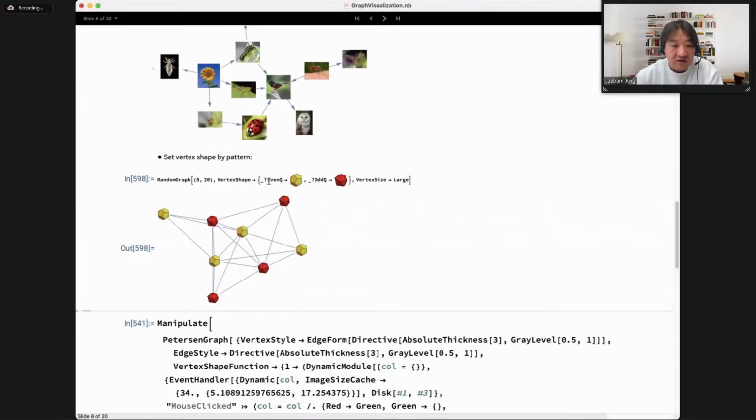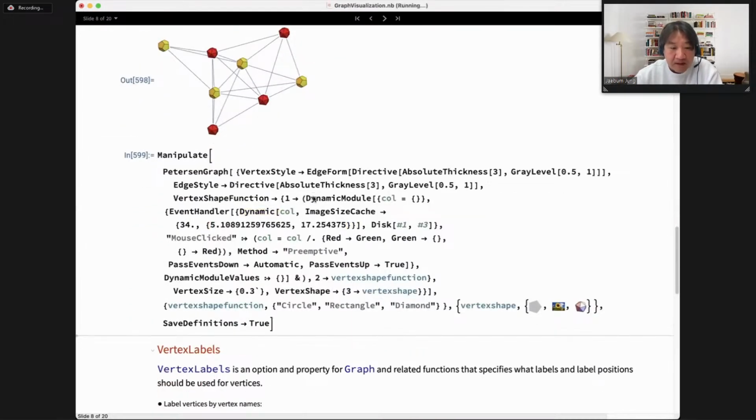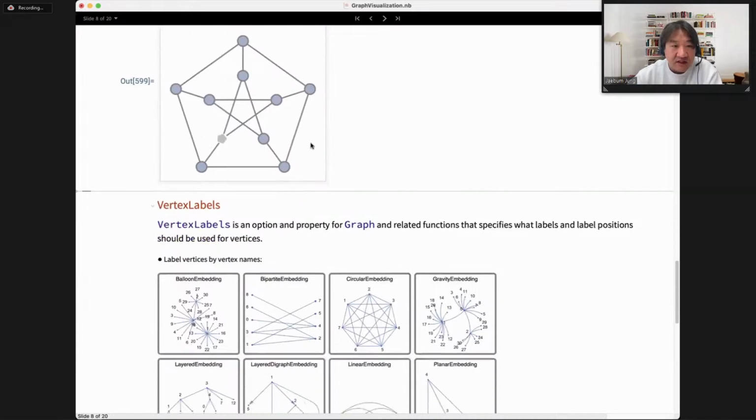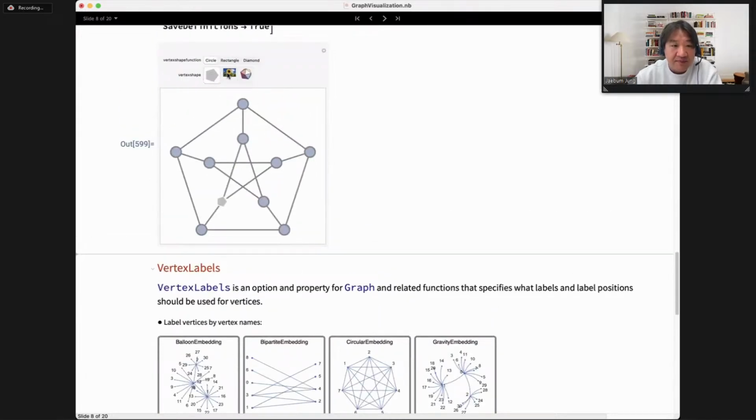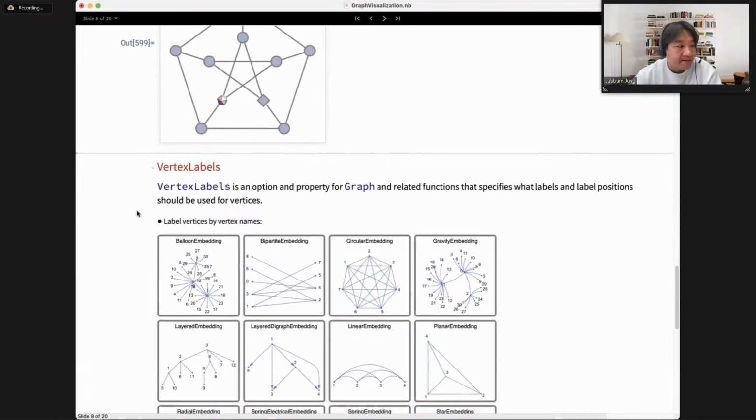And in this one, I'm just using if the vertex name is even, then use this one, and if odd, I'm using the red. So like I said, the vertex shape can be 2D graphics, an image, or 3D graphics, and this is another vertex shape example. You can change using predefined ones, or like I showed, you can use custom vertex shape functions.